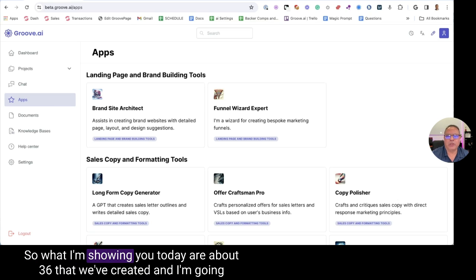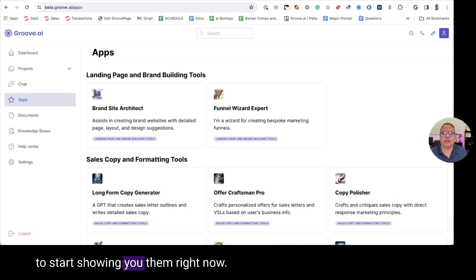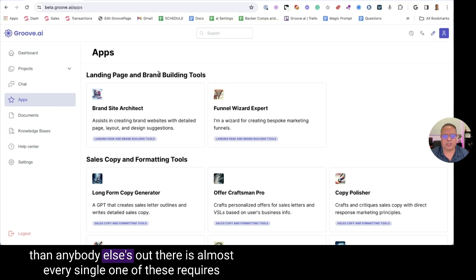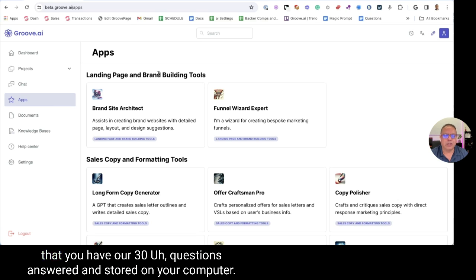So what I'm showing you today are about 36 that we've created, and I'm going to start showing you them right now. So the most important thing that I want you to know why my GPTs work better than anybody else's out there is almost every single one of these requires that you have our 30 questions answered and stored on your computer.